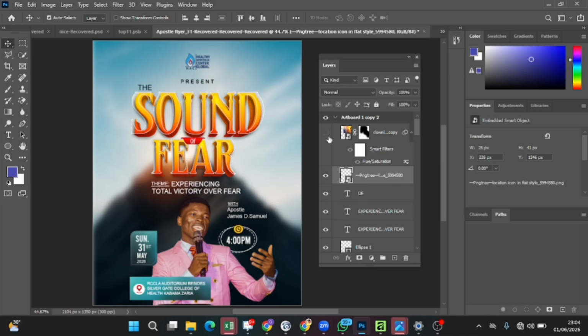Very simple and short. So I actually noticed that when you are designing a church flyer, you have to put the background to actually illustrate your topic. So that is why I actually put this.